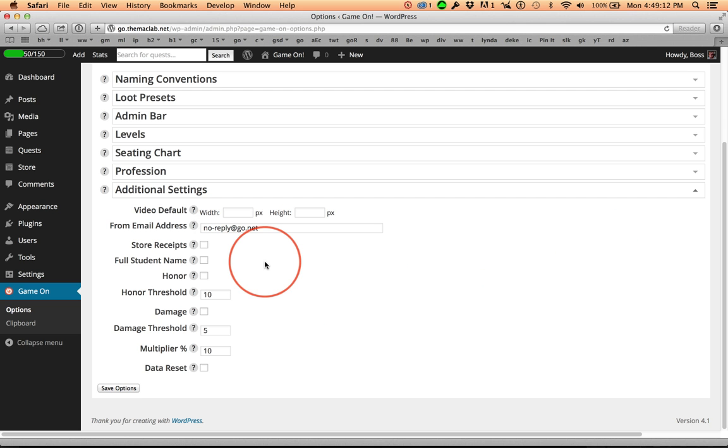Full student name. Do you want John S., or do you want John Smith? In some districts, they don't want last names being passed over the internet outside of their system. So that's what this is, and it's off by default. We have no problem with full student names in our district, but it's off because some districts require teachers not to take any liberties whatsoever with last names. So last names will not be displayed or transmitted anywhere. You'll just get John S.